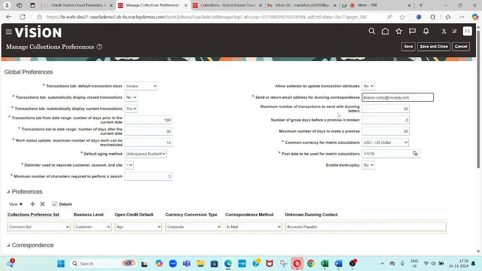So when you send the dunning letters to customers on a daily basis, how many transactions should be printed on the dunning letter? It is up to 30 transactions. If it is more than 30 transactions, the system will not be able to send those letters.